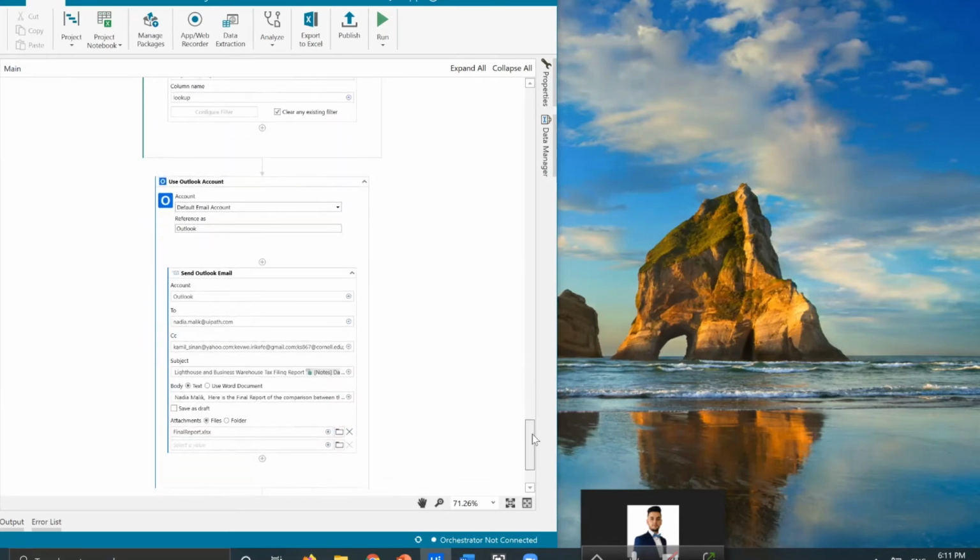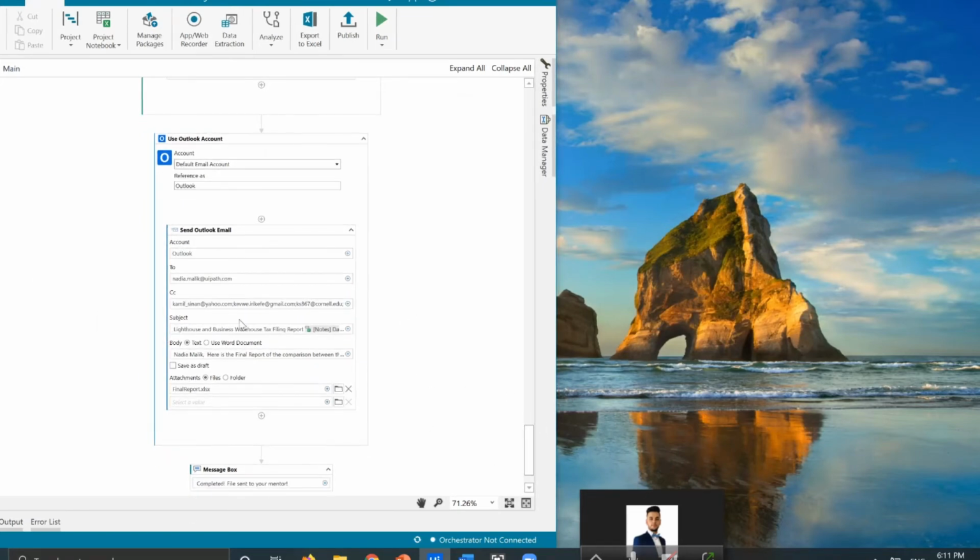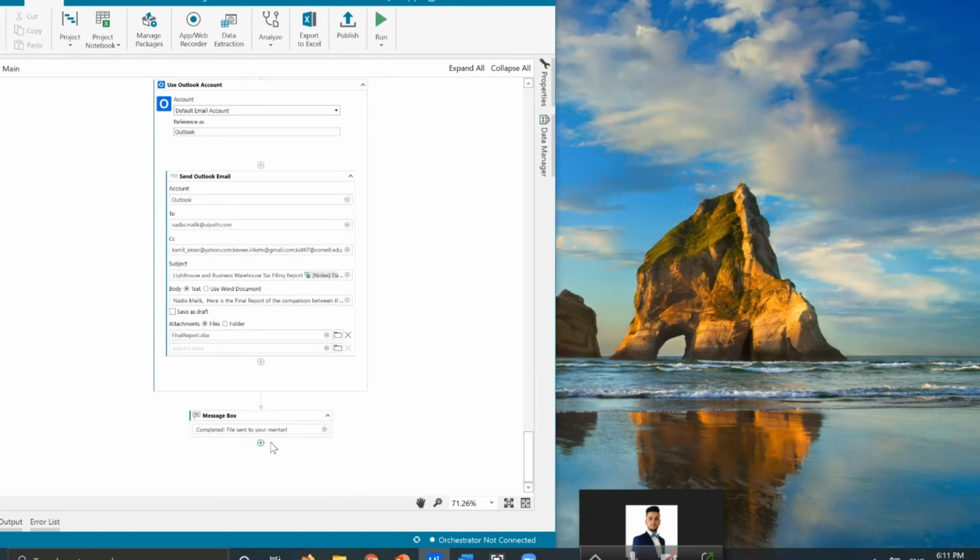And then outside the Excel use resource, we're going to use a new resource for the Outlook account, use a default email, and send an email to Nadia Malik, CCing all of the members, with the subject being the current date and just a short message with the attached file. And then finally, a completed message will tell you that you did it.